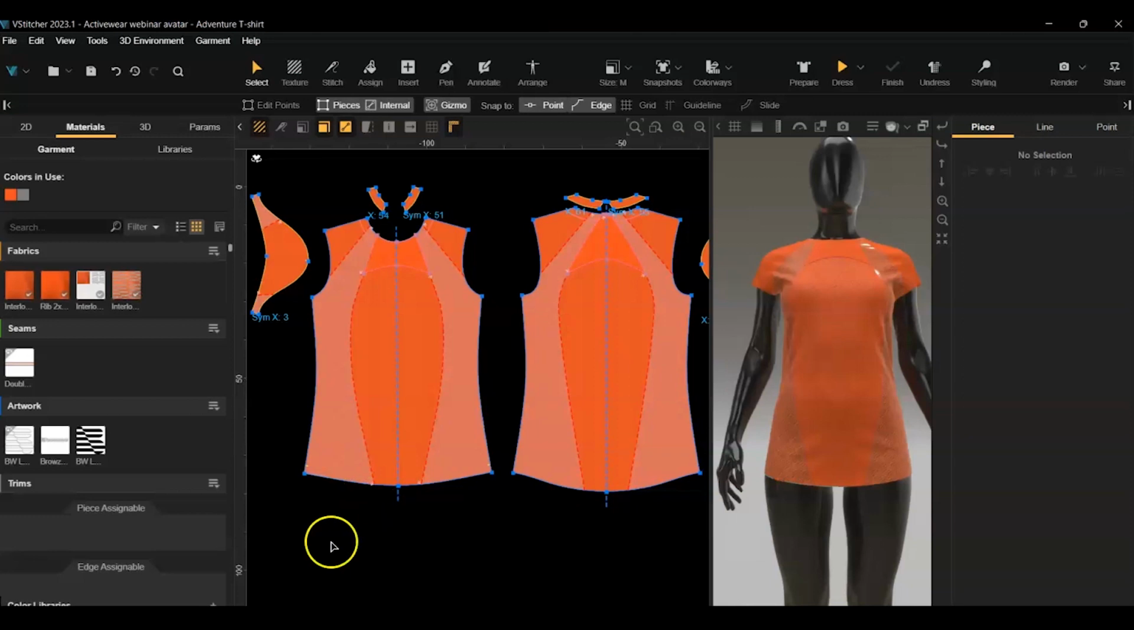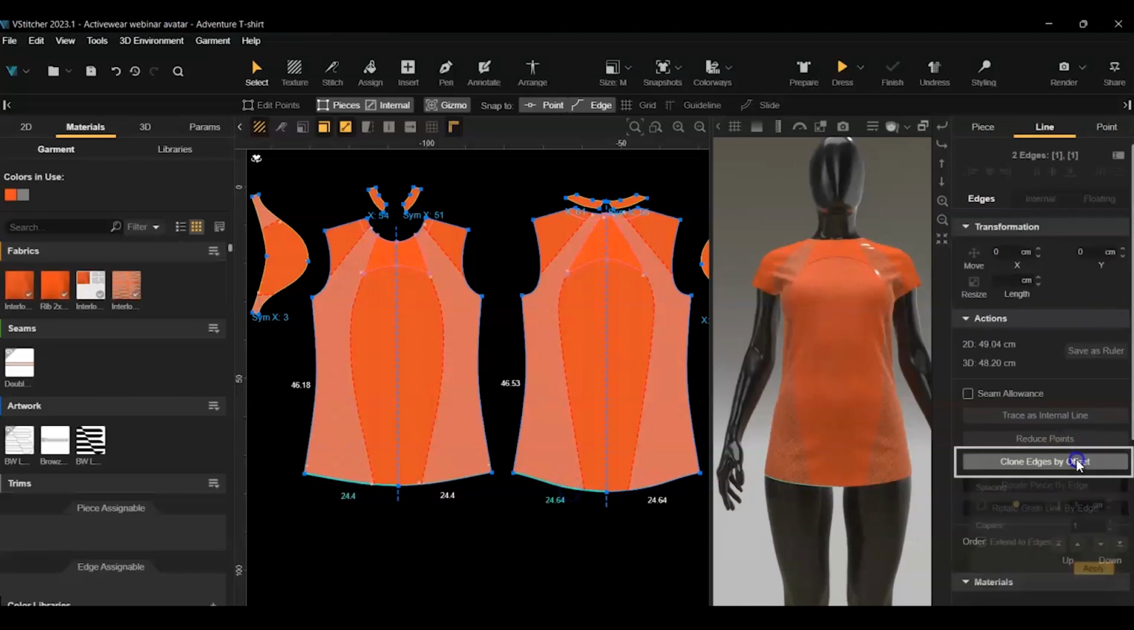Next, we will work on the hem of our t-shirt. We want to create a folded hem. For that, we clone edges by offset. The hem width is going to be 2 centimeters, and we need to create 2 lines. One line will be for the fold, and one for the stitching of the hem.